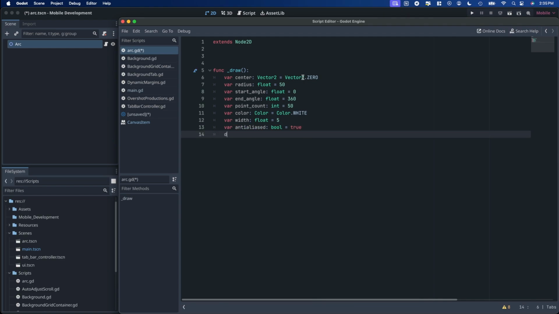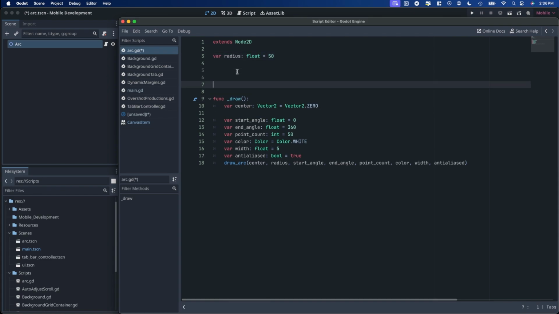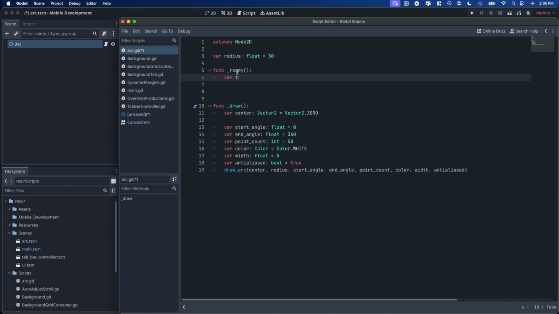Okay, now that those are all set, we can now call that draw arc again and then pass in all of these variables that we have set up. Now, in order to actually use a tween on this, we need to take one of these variables, whichever we're going to be animating, out of this function so that other functions can call it. So in this case, I'm going to pull the radius out and put it up here. That way it's a script global variable. And then just for this example, we're going to put this in the ready function and create a tween.